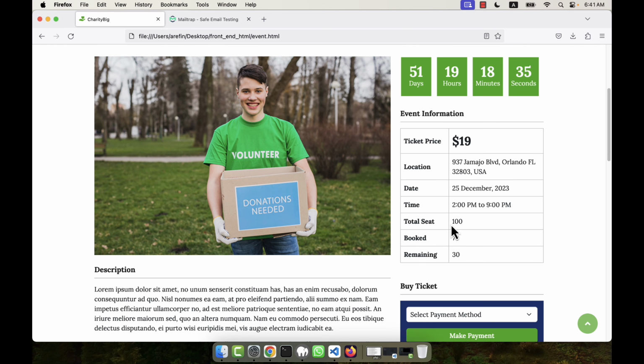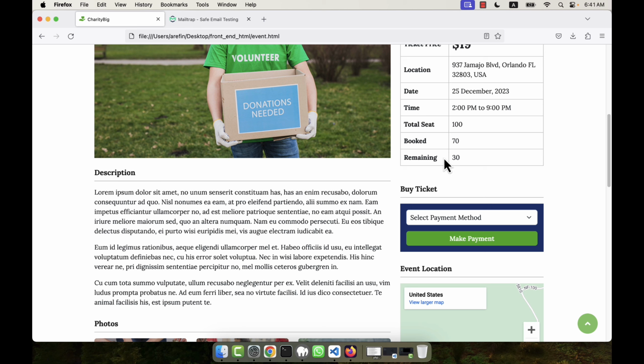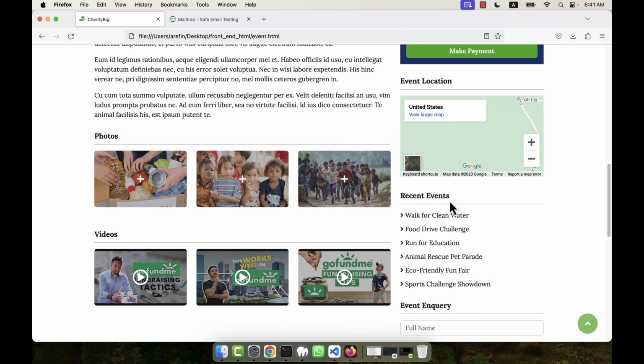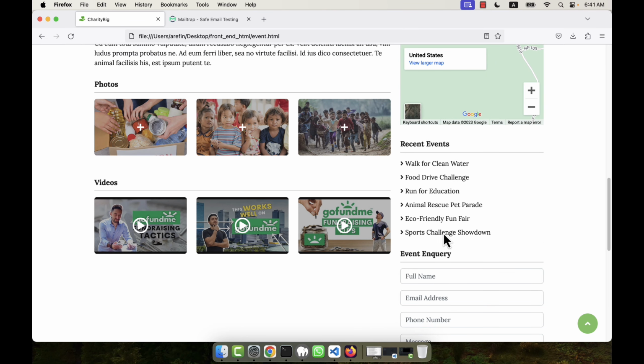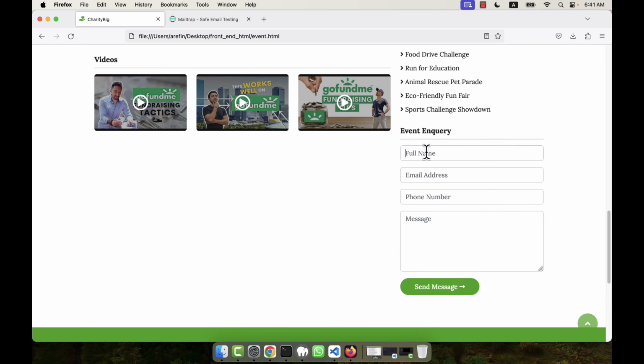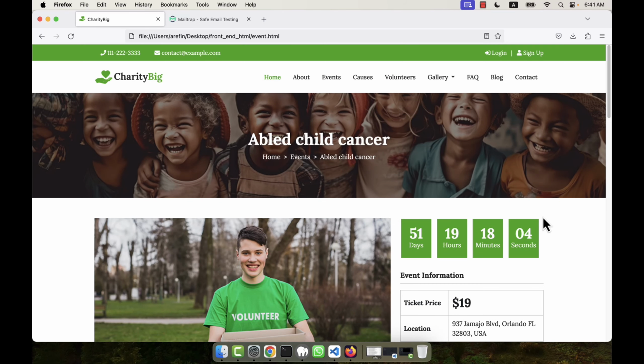And total seat for this event is 100, for example, and booked seat is 70, and the remaining seat is 30. So you can just buy the ticket for this event from here. So using PayPal or Stripe, you can just make the payment for this event. And event location and other recent events will be listed here, and event inquiry. If you have anything to know about this event, you can just give your name, email address, phone number, message, and send message. The message will be sent to the admin of this website.